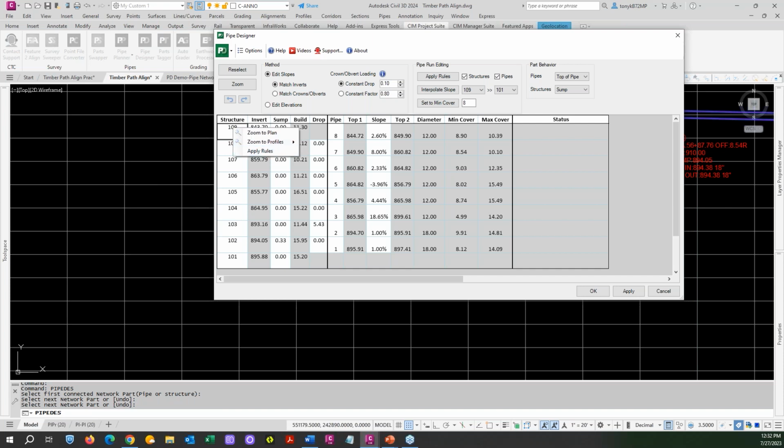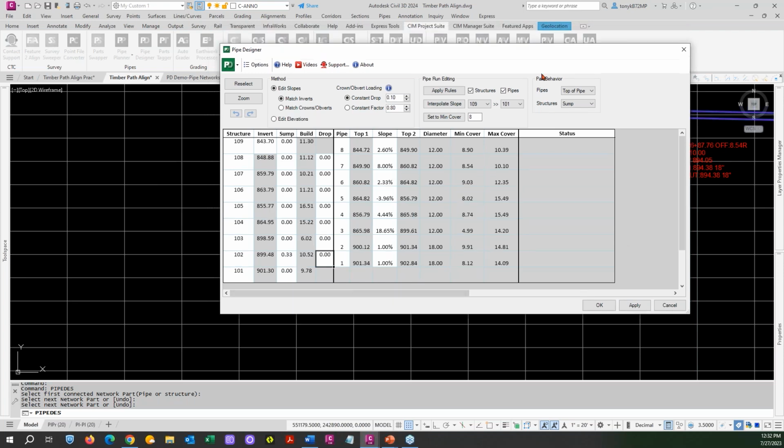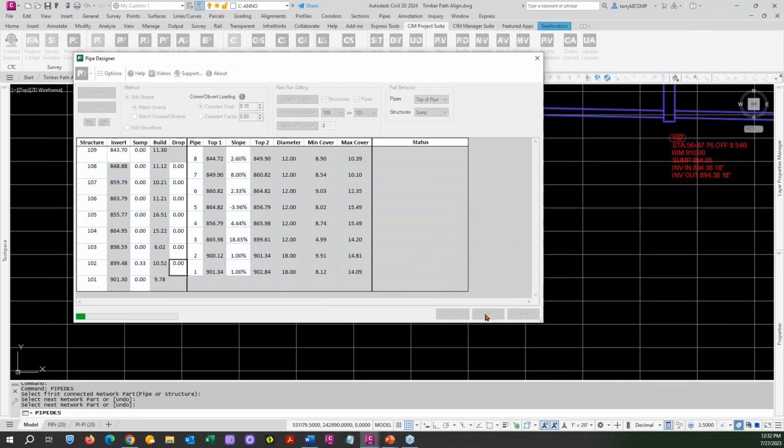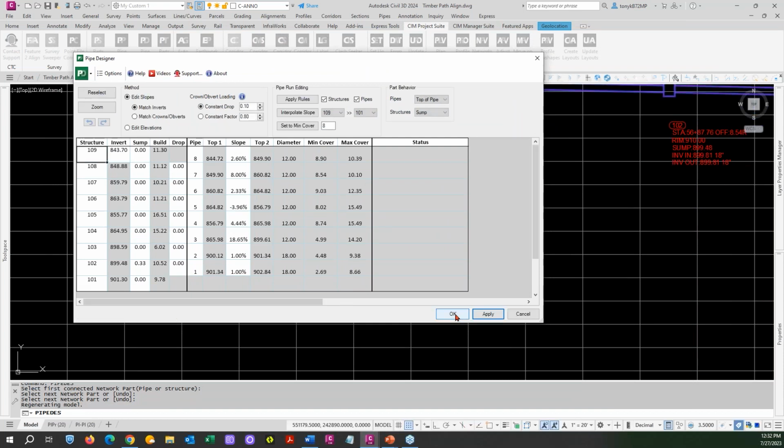I can lock. Oh, I don't have that. I don't have rules, so I can't lock it. We'll show you that in another one. But to edit those that were bad, so it was 102 to 103, and our invert pipe was, so this is 18.65. Our drop, I'm going to make this 0. I'm going to apply. So I don't have it on screen. So I'm going to apply. Say OK.